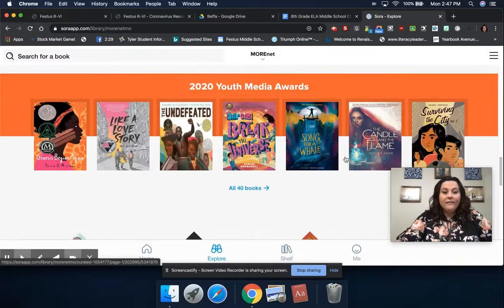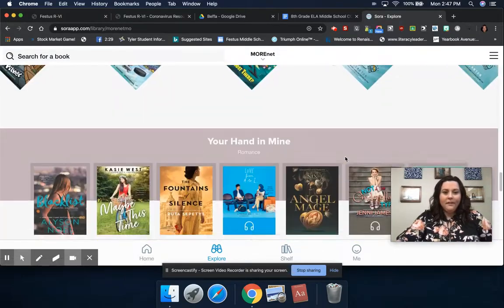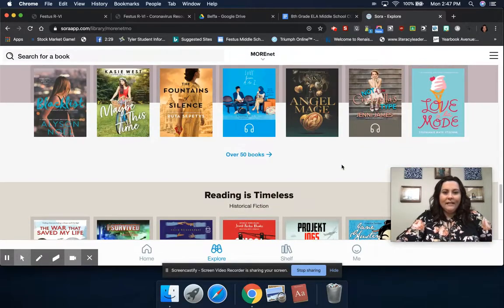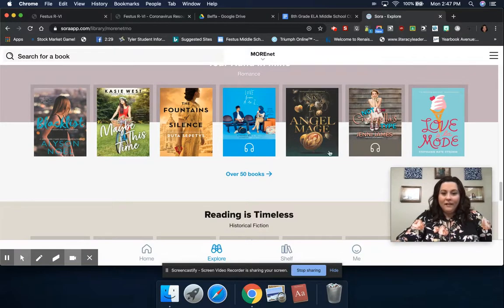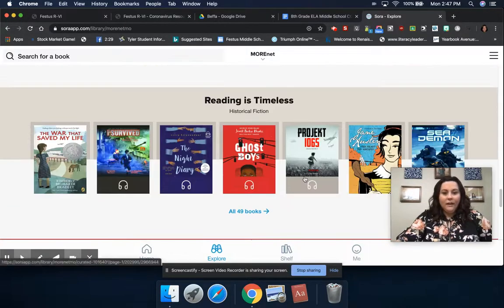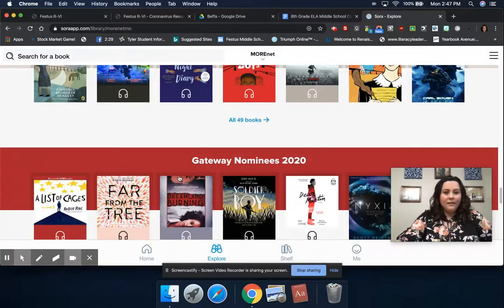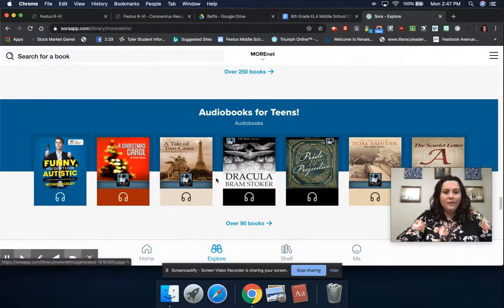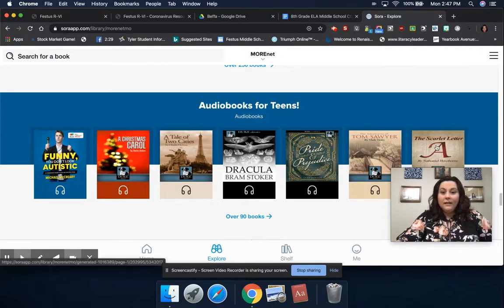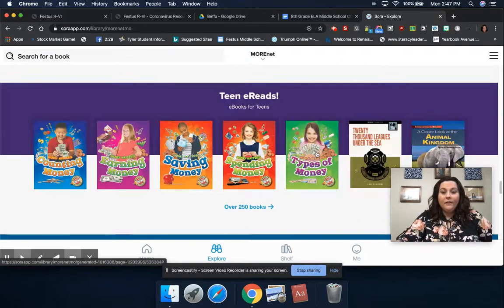And if they like audiobooks, they just need to scroll down a little bit. And well, any book that has this on it is an audiobook. So if it has the headphones, it's an audiobook. So they just want to scroll down to the audiobook section down here, and then they can listen to any book that they want to on here as well.